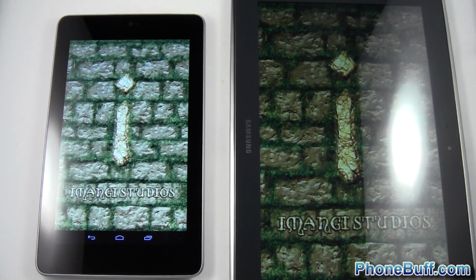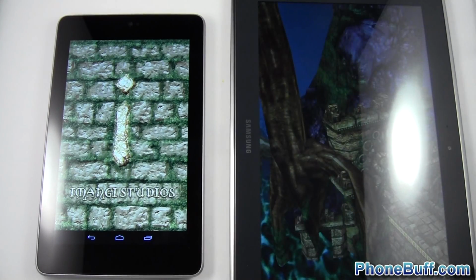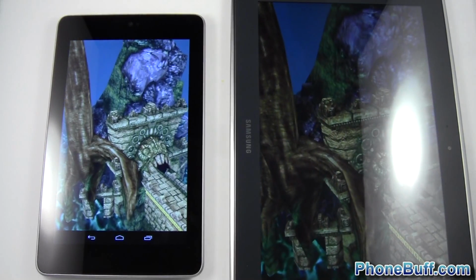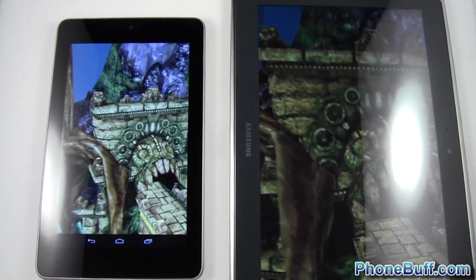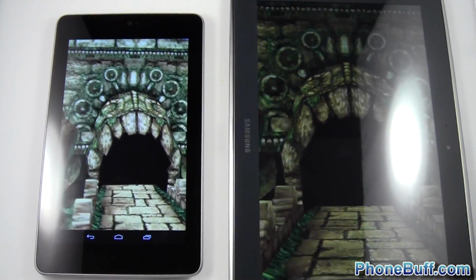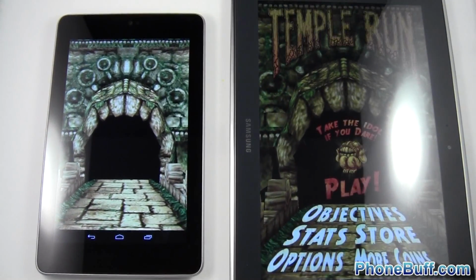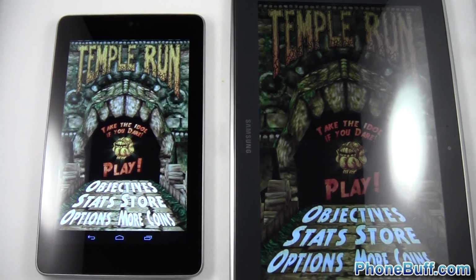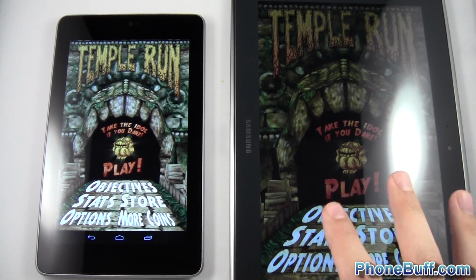Saw the splash screen first on the Samsung Galaxy Note. Seems like it loaded up first. And we'll just wait to see the actual game menu. There you go. So you can see it did load up faster on the Galaxy Note 10.1.